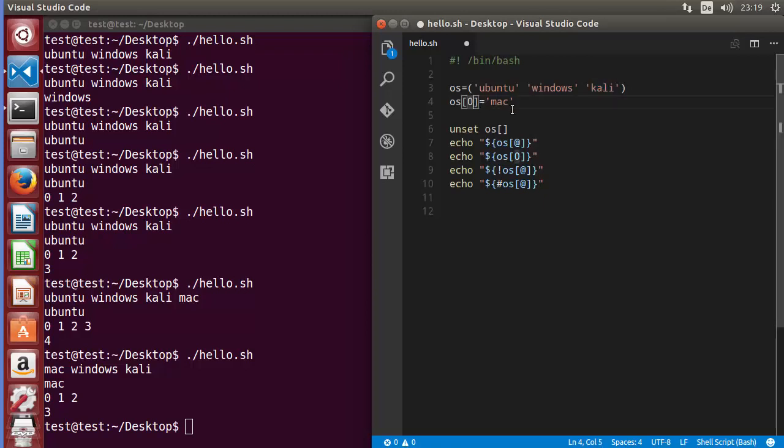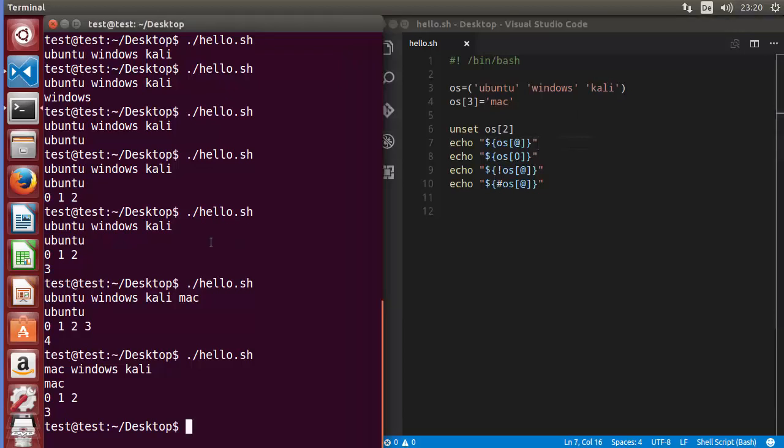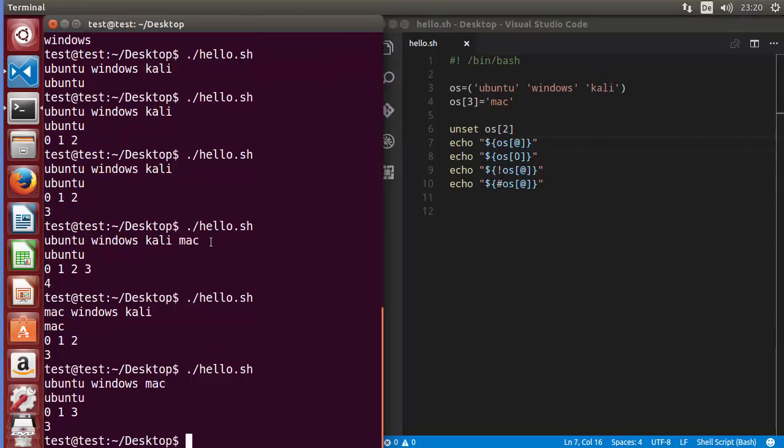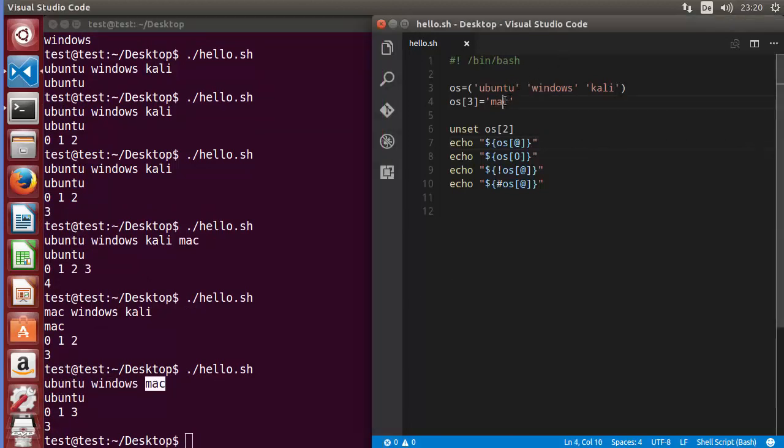Let me just add this index also. So Mac is at the 3rd index, right, and Kali is at the 2nd index, so 0, 1, 2. Okay, so I'm going to remove the Kali from my array, right? So just write the index value of the element which you want to remove, and then once again run the script, and you can see now we have Ubuntu, Windows and Mac, and no Kali, right?